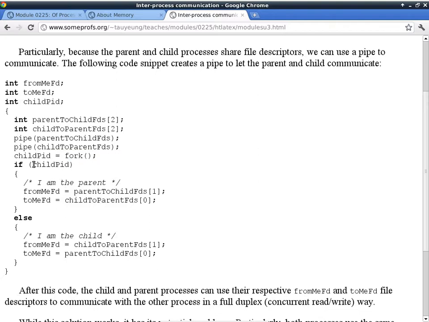If the child process ID, now this is really bad code because I'm assuming it's not returning -1. If it does return -1, this will still be true because -1 is non-zero. But basically, if it is non-zero and it is not an error, I'm the parent process. So from the parent's perspective, the pipe end that I should write to is parent to child 1, because that's the right end of the pipe that is responsible to go from the parent to the child process.